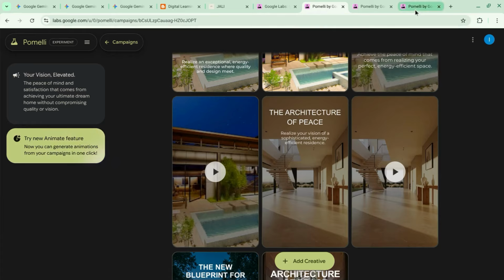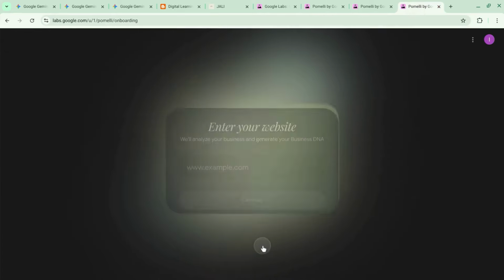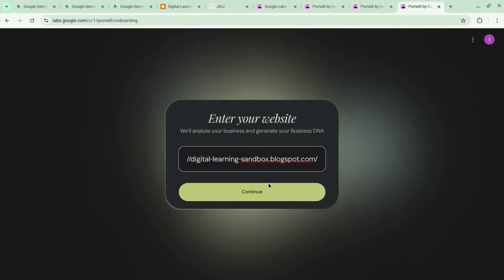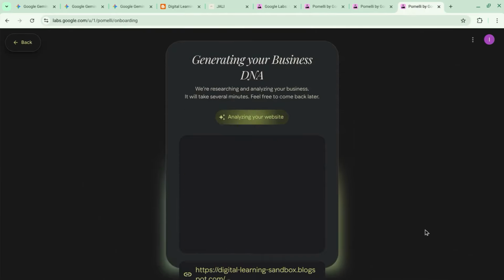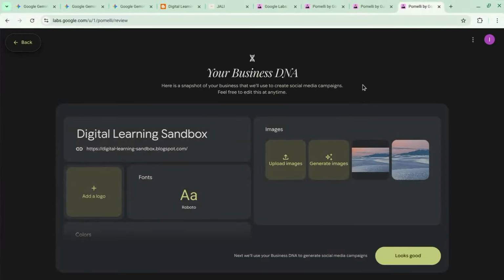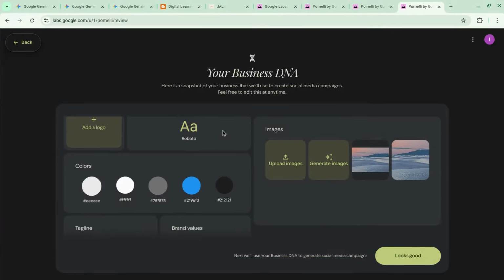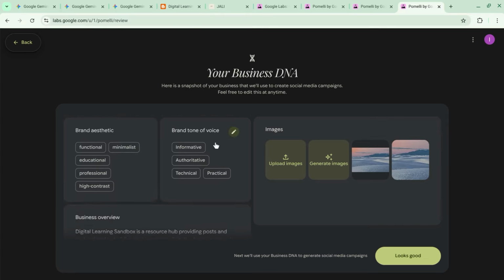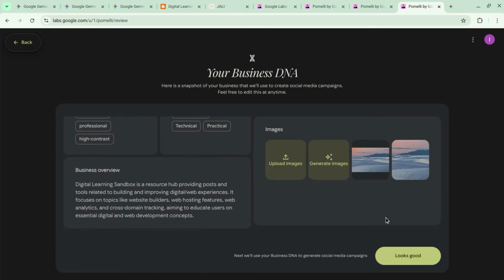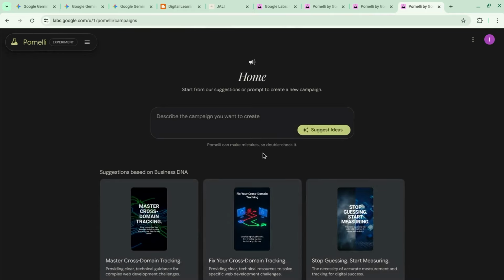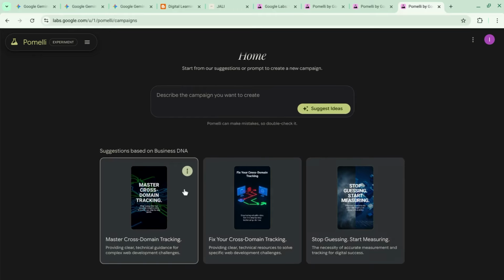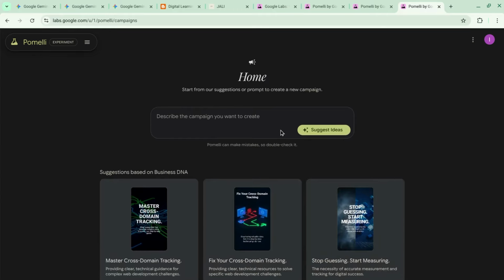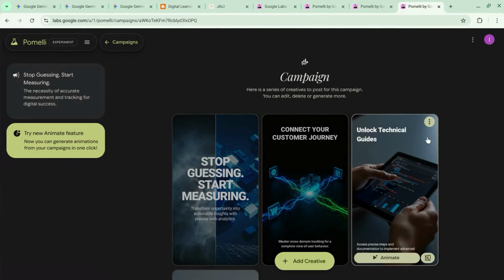To start, it analyzes your website and extracts its business DNA. It pulls elements from your brand kit and business like images, fonts, colors, brand values, aesthetic, tone of voice, and other elements. Once it picks these up, you can customize it or you can make any edits to those elements, but you can begin to create assets for your marketing campaigns.